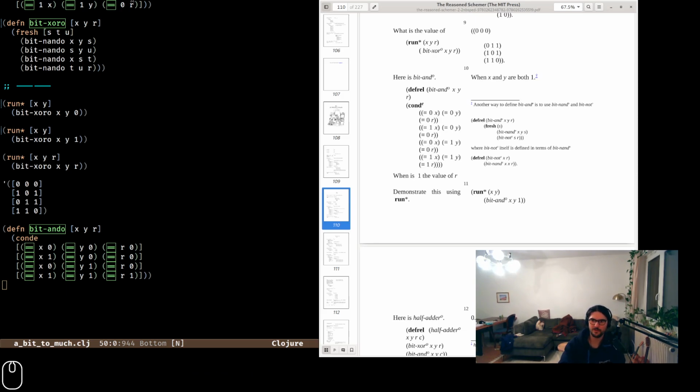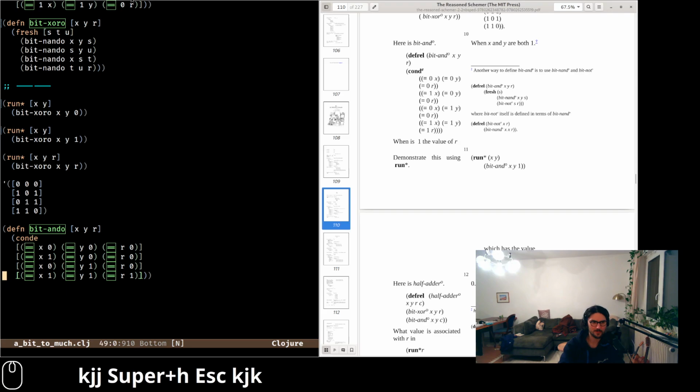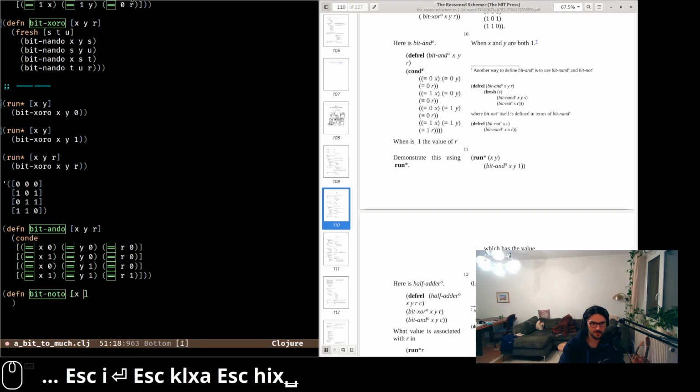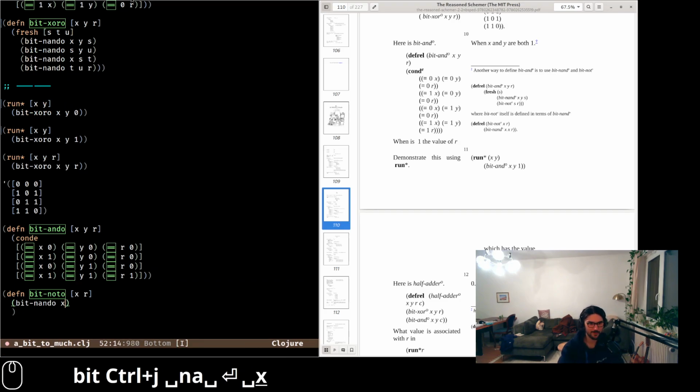Another way to define bit ando is to use bit NAND and bit notto. Bit notto. That works like that, right? XR, okay. That's okay, this is cute. No, bit... what the hell? That was funny. Okay. Define bit noto in terms of bit nando like this.